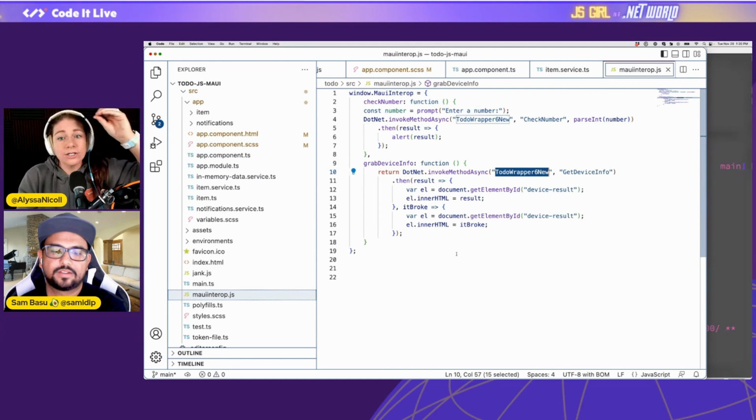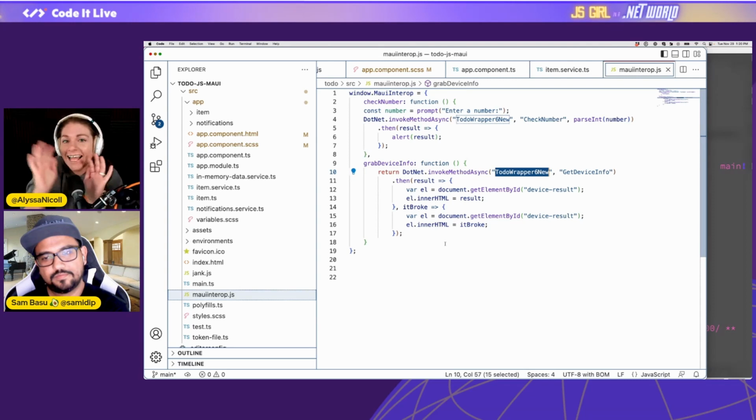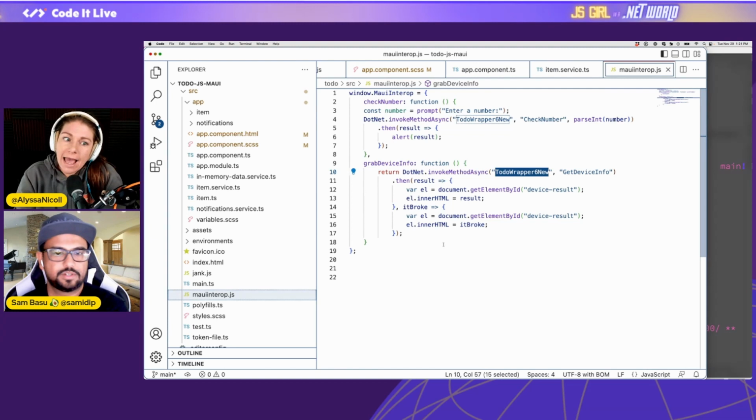An injection token? Yes. Okay. Dependency injection in Angular is the safe and proper way to say, hey, use this service, hey, use this API, hey, use this tool, and you inject it into your app. DI essentially, you just register it.